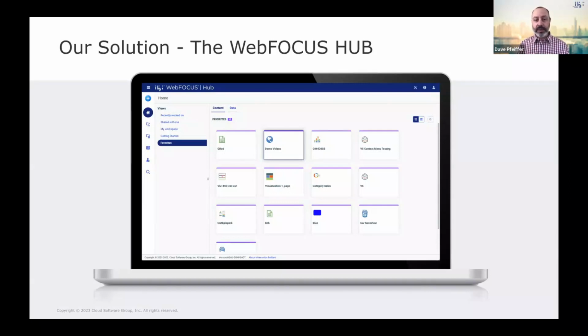This is the WebFOCUS Hub. So all of those exercises, the learning that we did, understanding our users, understanding our product, how can we bring it all together? How can we touch on each of those common themes? This gave rise to the birth of the WebFOCUS Hub. So as I said, we launched this back in September of 21.